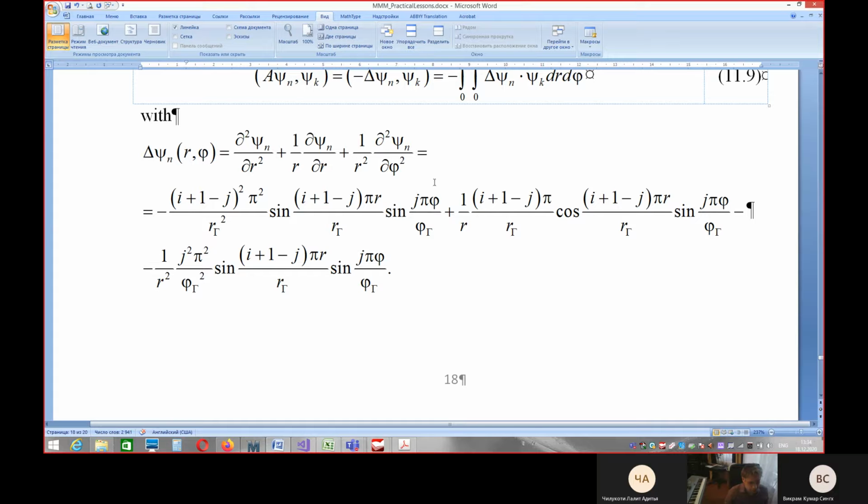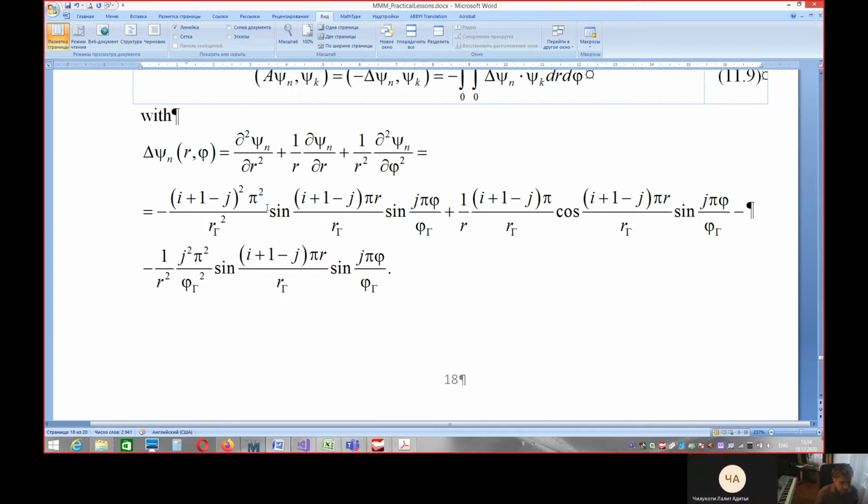We still have the same sign with phi. The derivative from sine is cosine, from cosine is minus sine, so we have here minus, and this coefficient to the power of 2, because we have the second derivative. Here we have the derivative by r again, 1 by r, the same sign with phi, and here this coefficient to the first power by the derivative of sine. It is cosine.